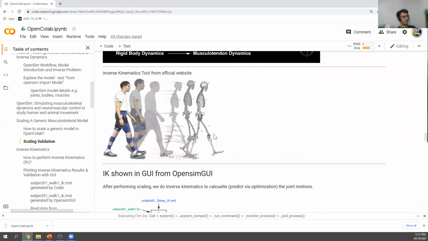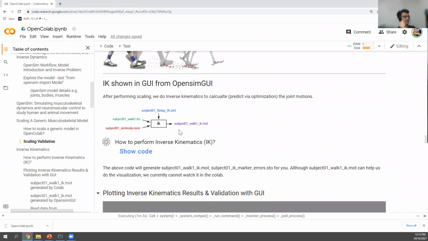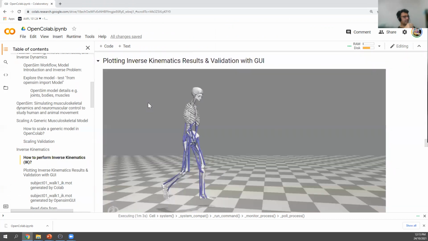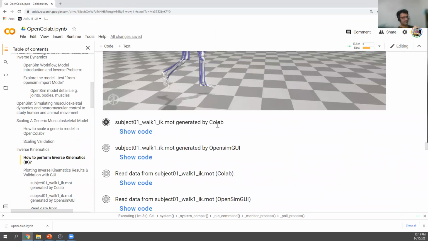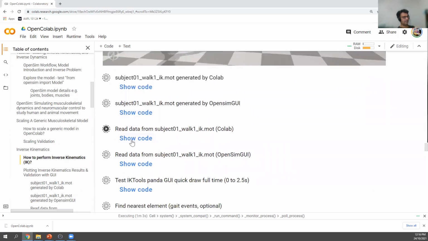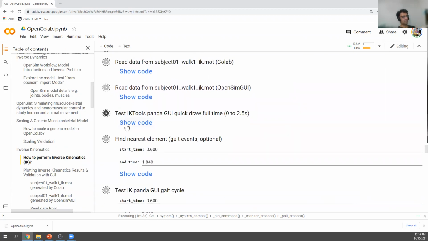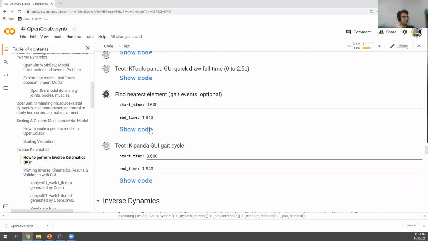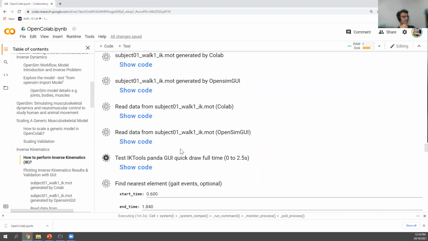And then inverse kinematics, similar idea. We do a little bit of explanation of how this works, and then here's the code. You can double click on it, and then we bring data from the Colab here, the code generated by the OpenSim GUI. We actually read the data, and then match the timing, etc. You can also change the timing a little bit, which gait cycle. These are just the gait cycle, initial contact, and one gait cycle, and then the results. Then you'll see the results as we go.